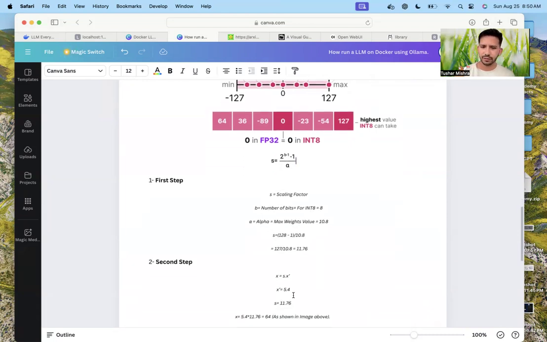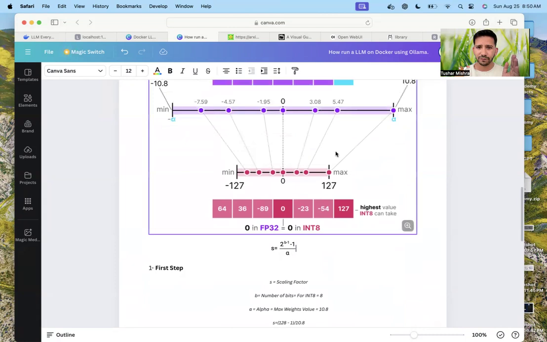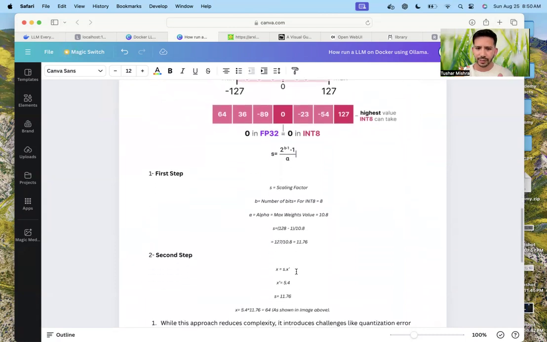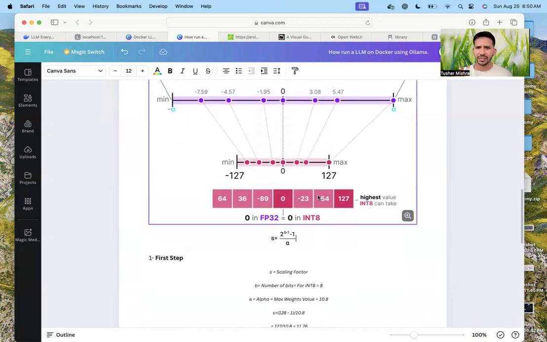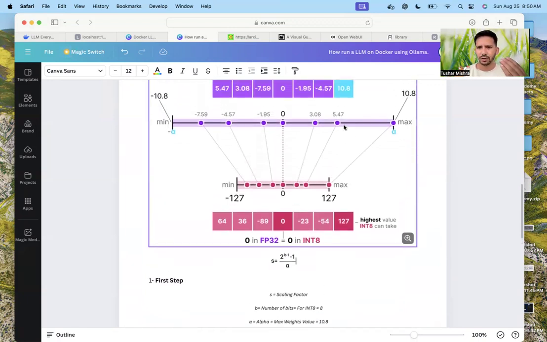Now just multiply your value, which is 5.47, with 11.76, which is the scaling factor, and you will get the value. So it's approximately 64. You have to round this value, and once you round it, it will come to 64. And that is how you got the 64. So this is a kind of normalization technique in which you convert the value from whatever you have in your weights to an 8-bit integer format.